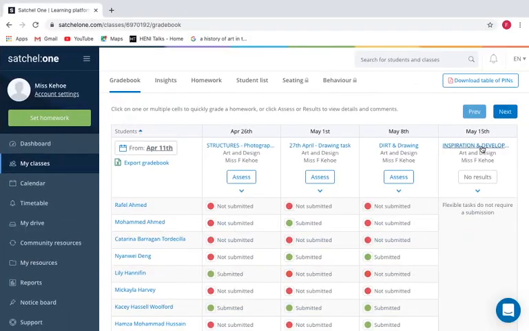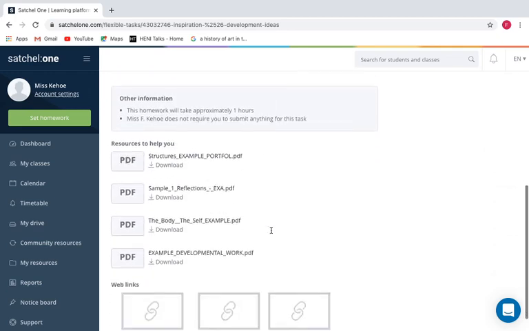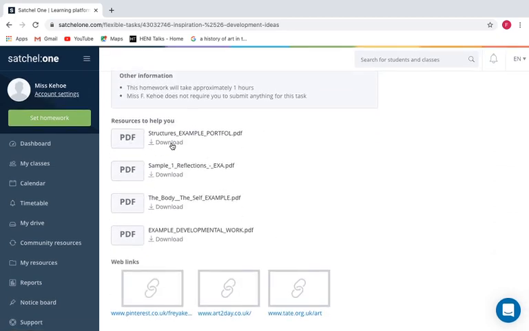This is on Show My Homework, and under here we've got inspiration and development ideas. This runs out today, but I will extend this. And if we scroll down, we have got examples of previous student work, links to my Pinterest account, links to Art Today, which has got loads of artist research on, and links to the Tate as well.